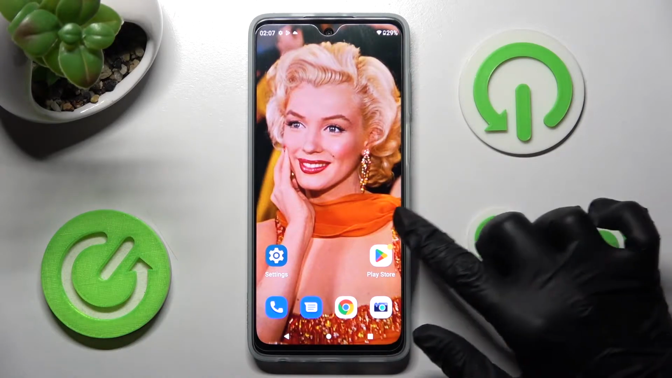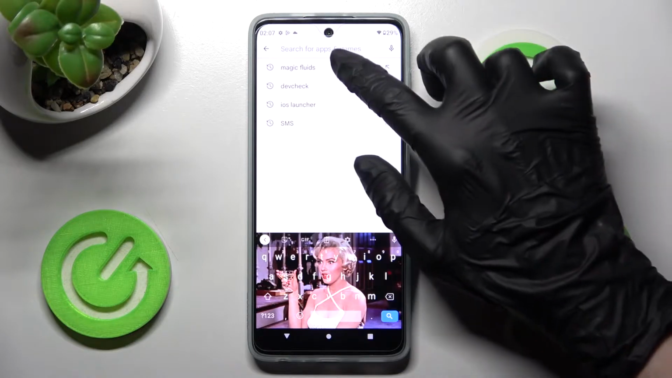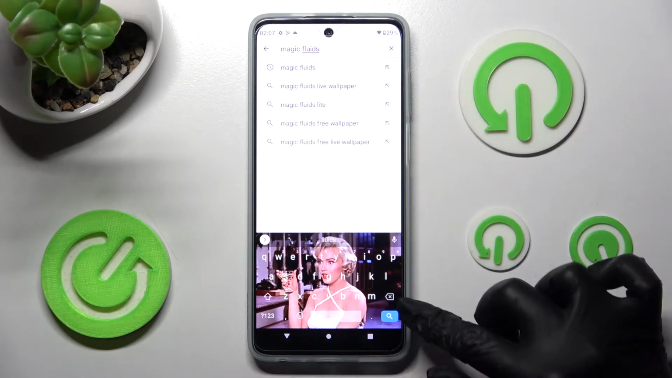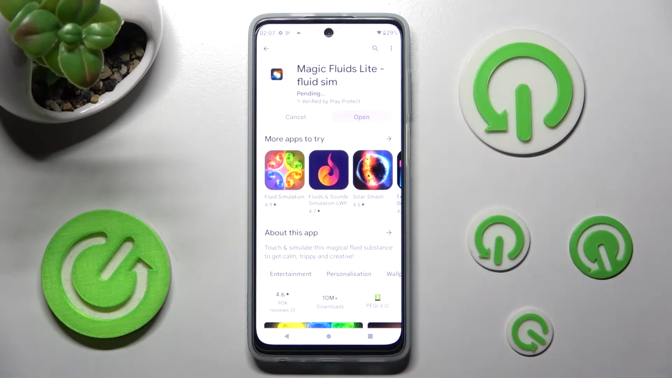Begin by opening Play Store and tapping on the search bar. Now you need to type in Magic Fluids and get this free app from Mad Scientist developer. When your app is ready, open it.